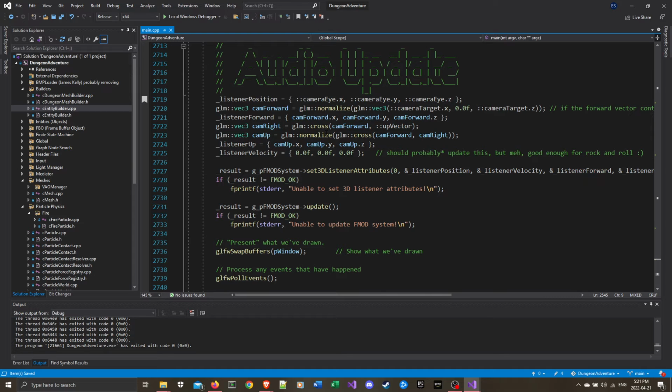Listener position is camera. Fun bug with F mode. If the cam forward has anything other than 0 in the Y position for cam forward, it breaks. Basically, I think the issue is that the cam forward and cam up need to actually be orthogonal to each other. And when I was not using this, it was not happy with that. So I forgot about that. So this is the way it works.